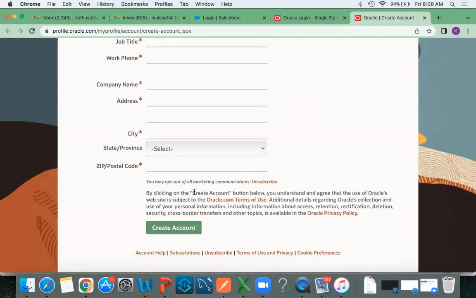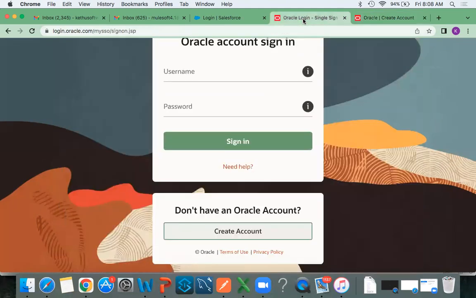So once you create an account, you will get a confirmation mail. So click on that link so that your account will be activated, and then come back here. You just provide username and password and then click on sign in. Once you sign in, what will happen? Automatically the file will be downloaded.